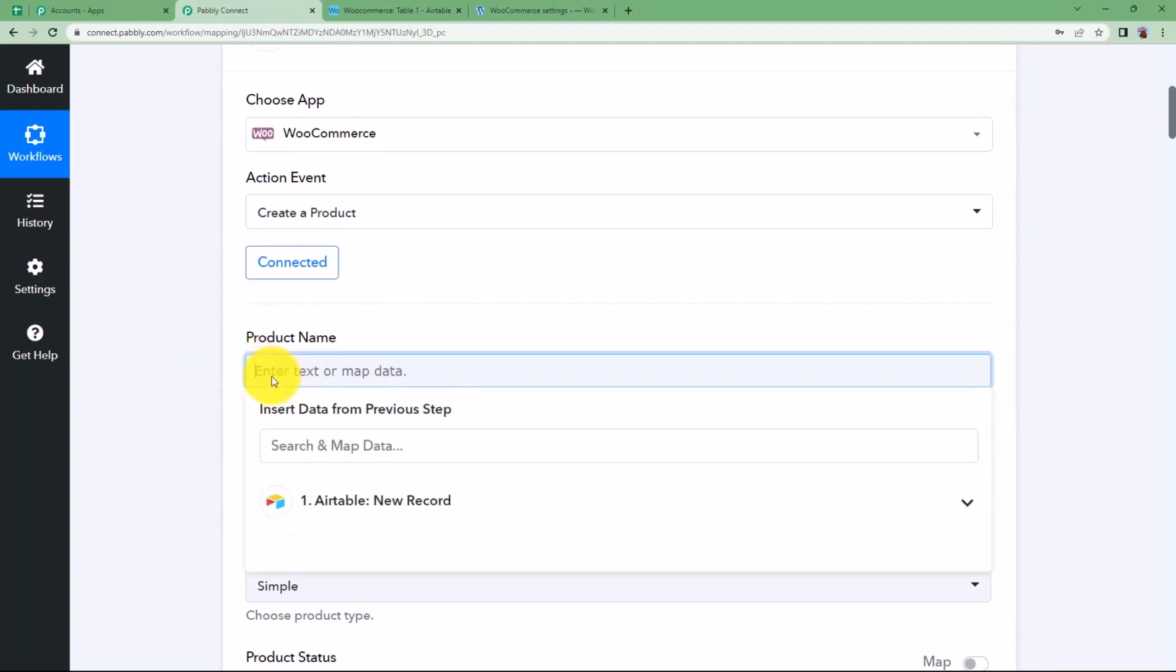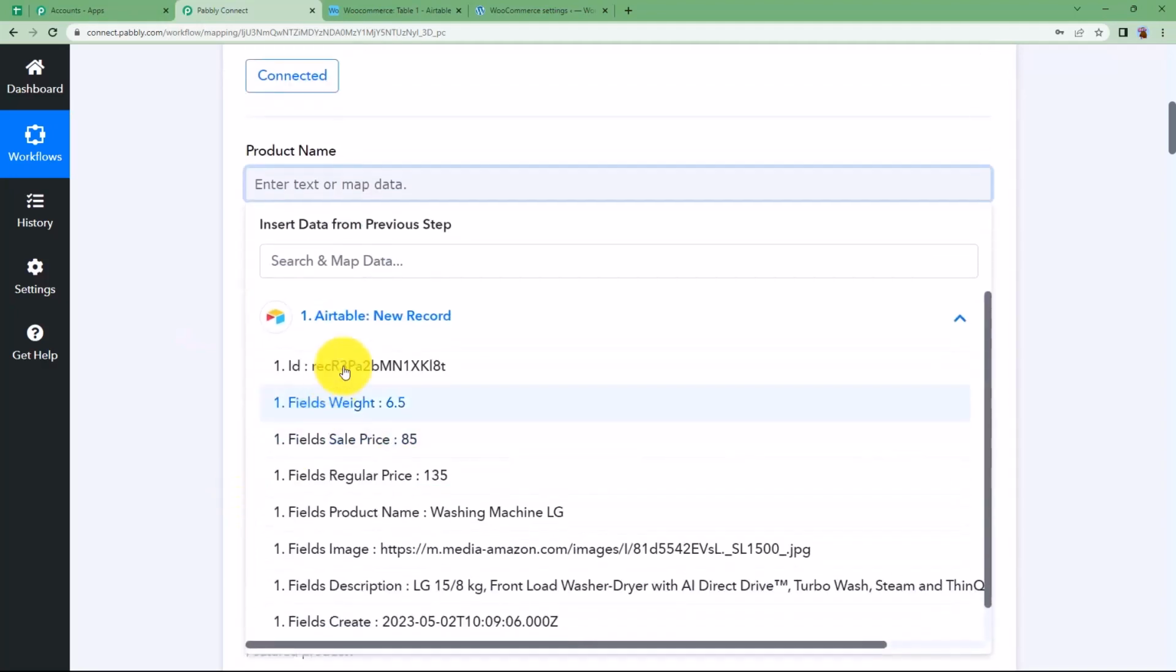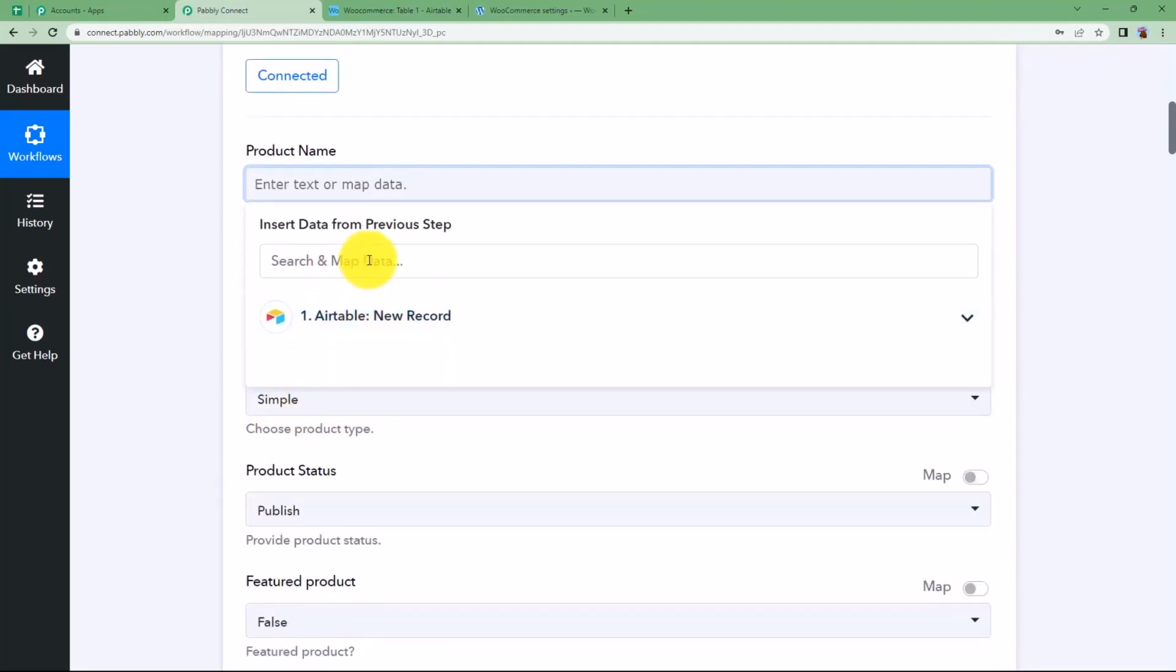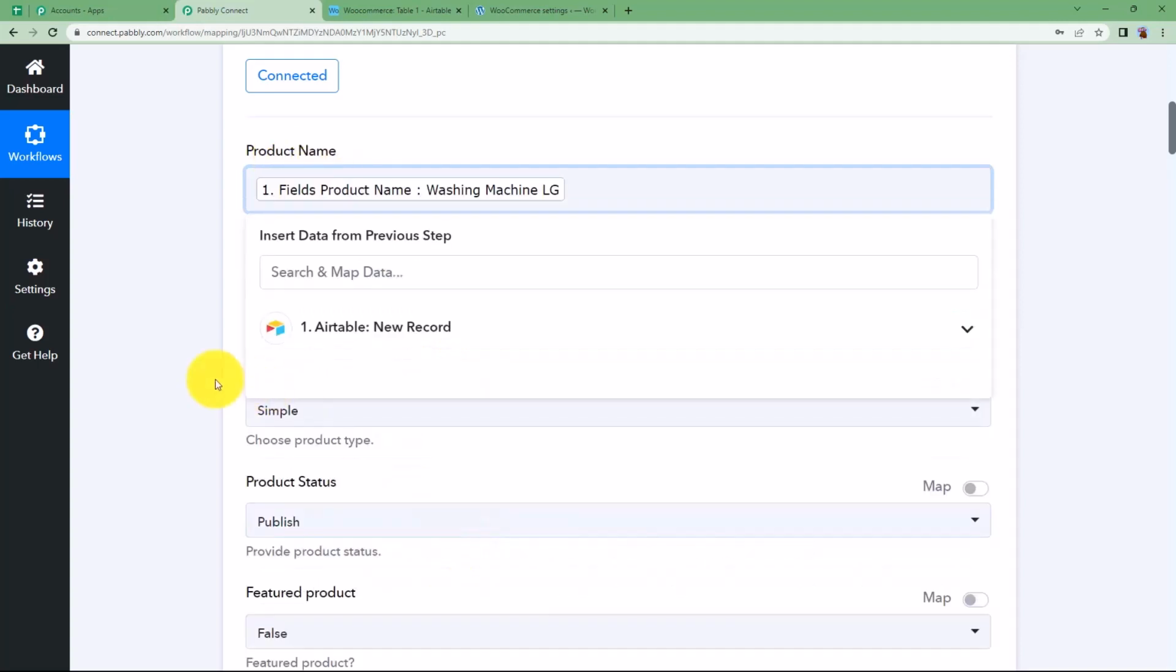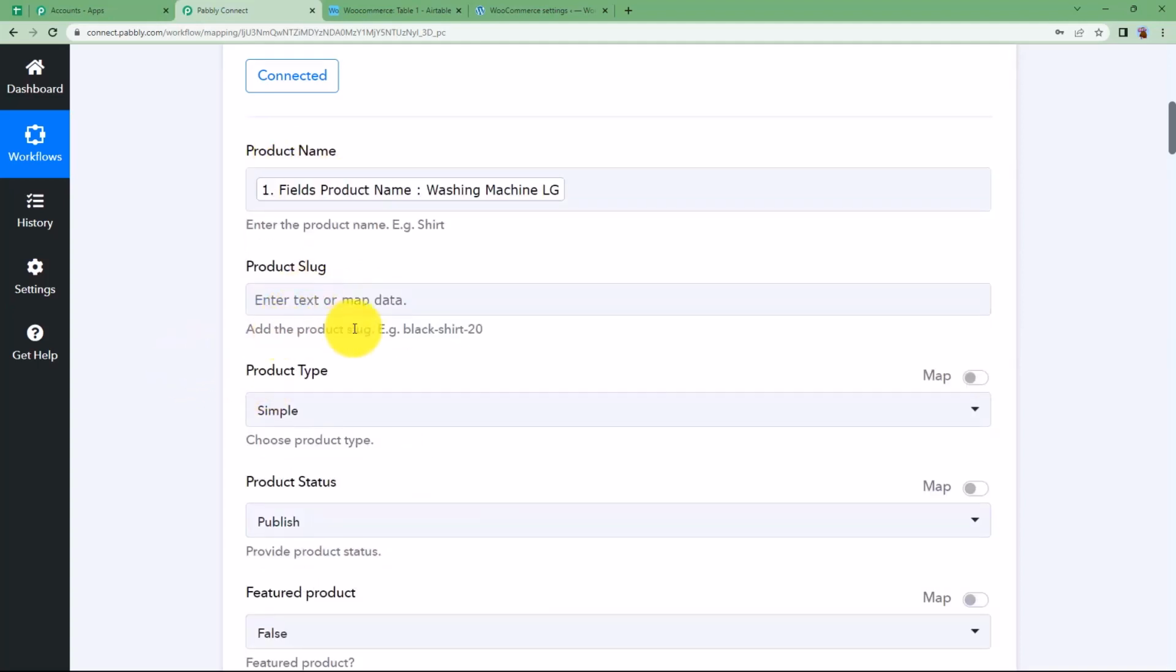Mapping is basically using the information from the previous step to fill in the details of the action application. So here when you click on any empty field, it asks you to insert data from the previous step and gives you this drop-down menu. If you had 2 steps before this action application, you would be given 2 drop-down menus over here. But now since we have just Airtable, so you are going to take it from there. What is the product name? It's LG washing machine. Product slug, you can leave it empty.